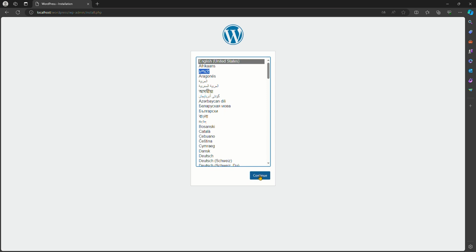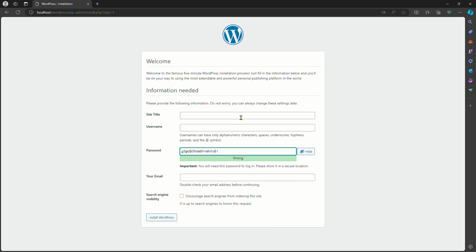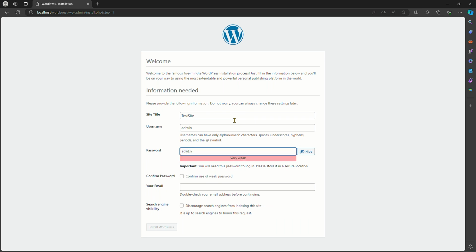Next, you will be asked to fill in the title of your website and login credentials, which you will later use to access your WordPress administration, so choose some secure login that you will not forget. I will use a weak password and confirm the usage of the weak password, but I do not recommend this option for usage on a public server.